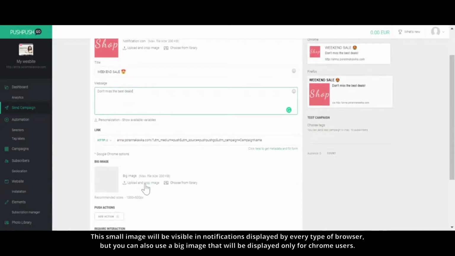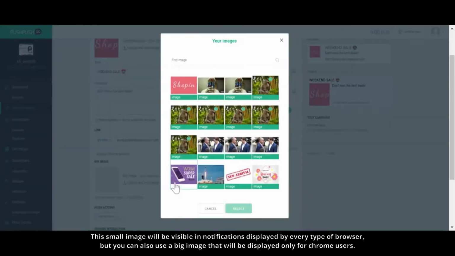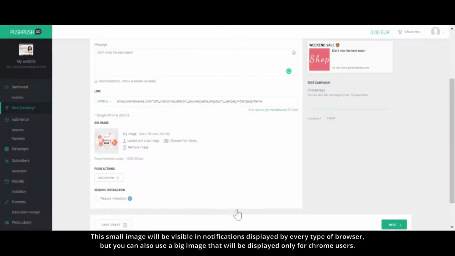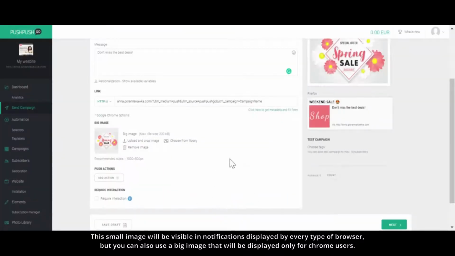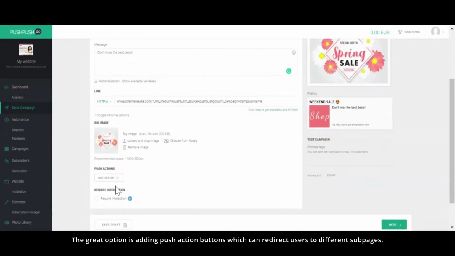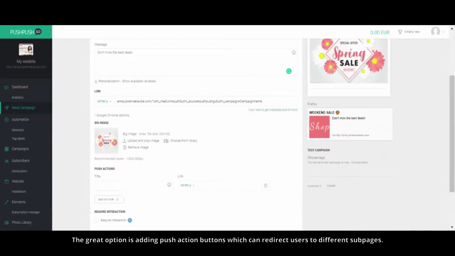This small image will be visible in notifications displayed by every type of browser, but you can also use a big image that will be displayed only for Chrome users. The great option is adding push action buttons which can redirect users to different subpages.